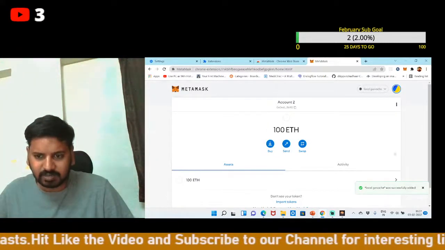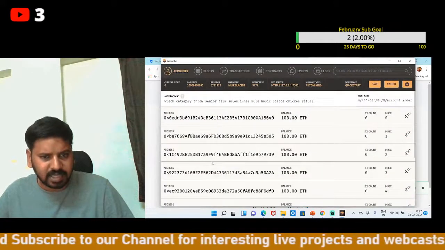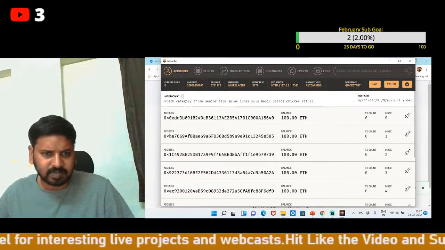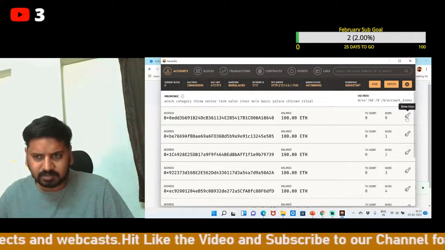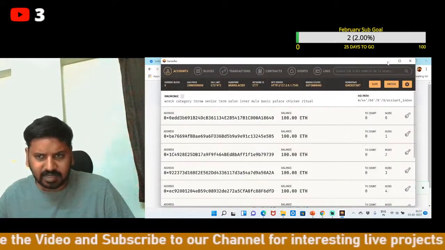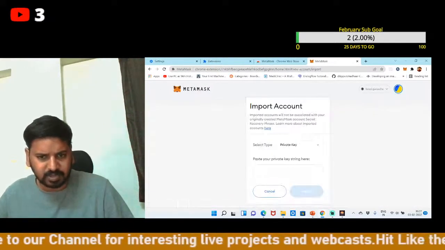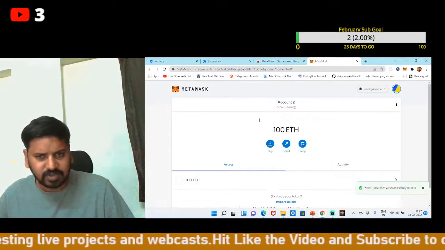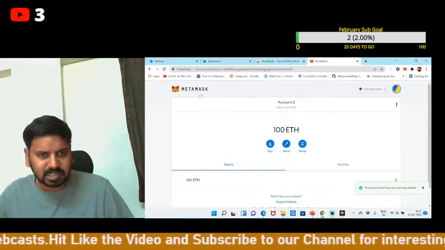So that is why I have imported the first account. Like this you can import any account from here. So how to import the account? You have to click on the key icon, and it will show you the private key. You have to copy the private key, and then click on import account, where it will show you the private key field. You have to paste it here. So this is how you need to import your account. Okay, now the account was imported, MetaMask is ready.